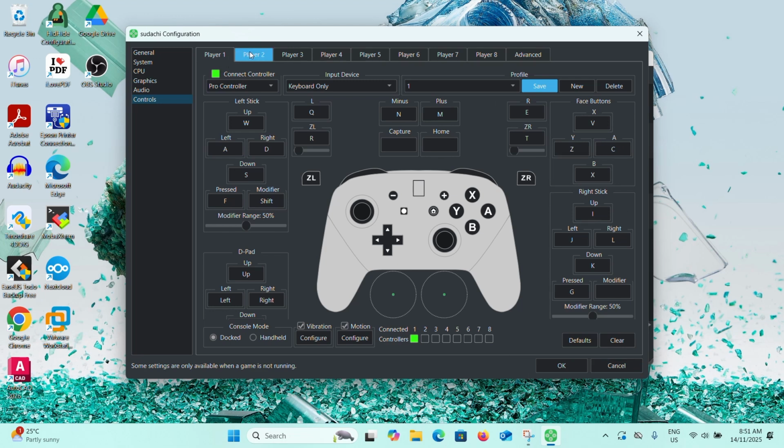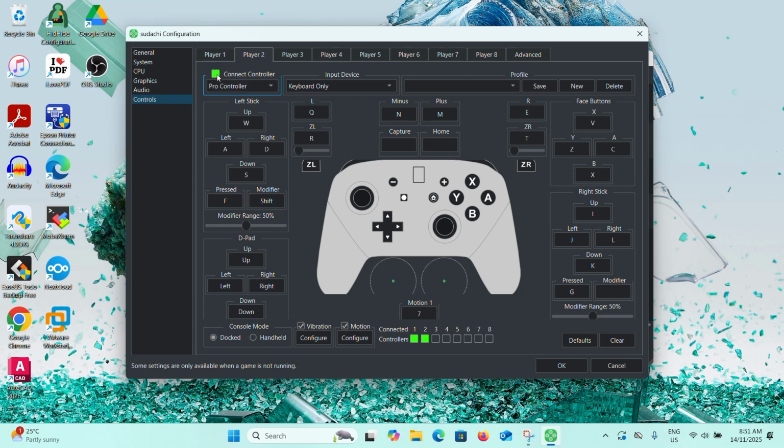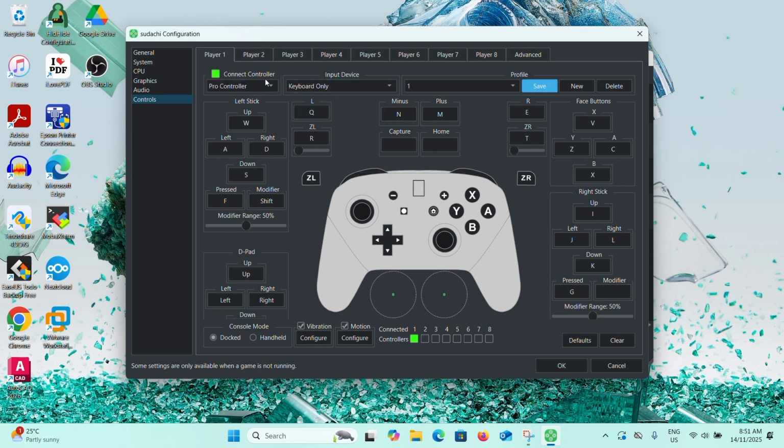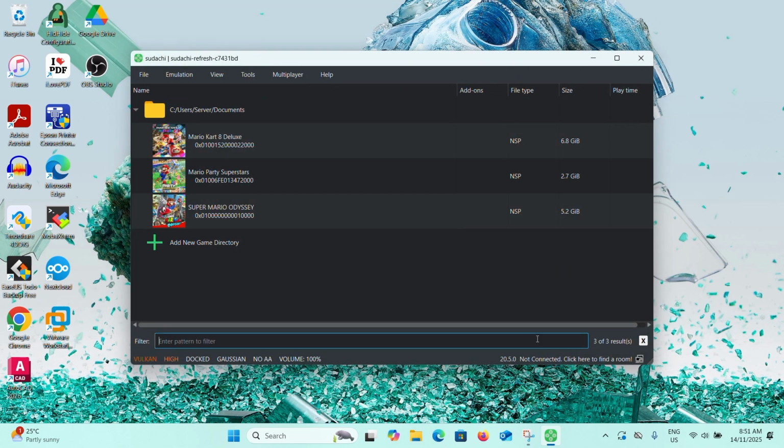To add another player, you can select Player 2 in the toolbar and check the Connect Controller box. You can configure it just like before, but I am going to stick with one player. So now we can launch our game. Let's try Mario Party Superstars.